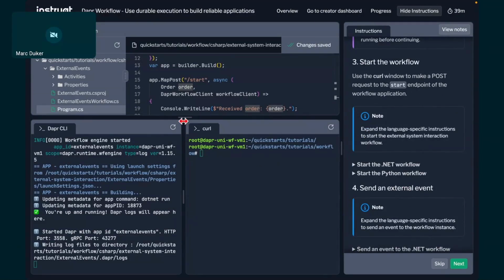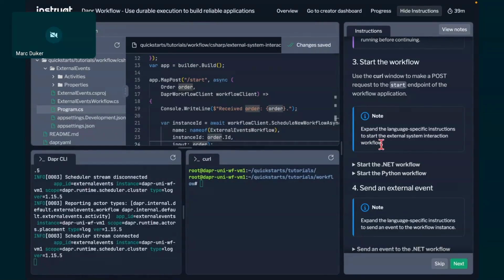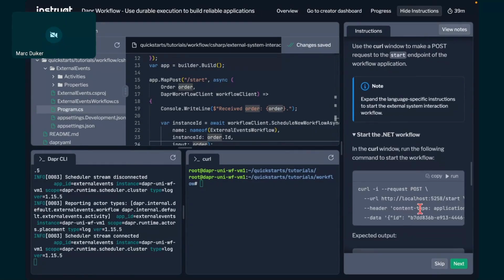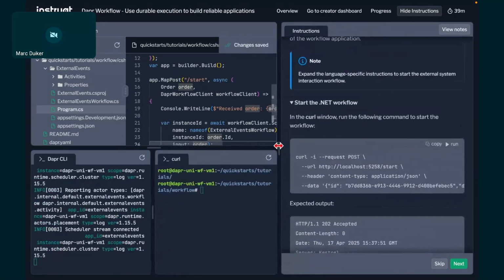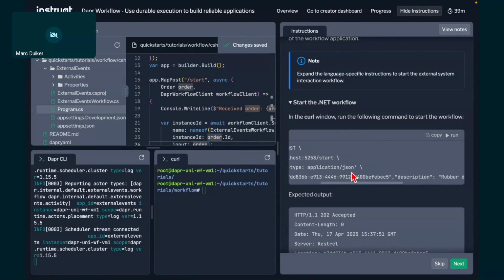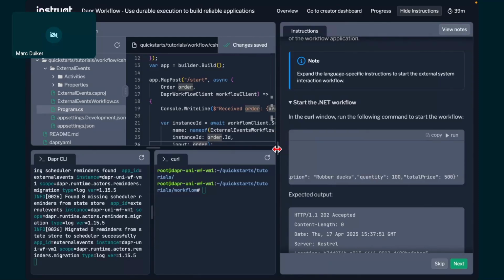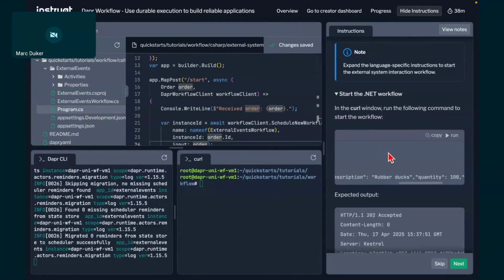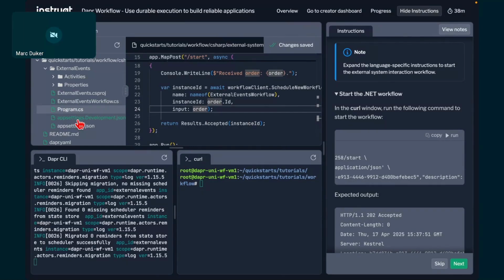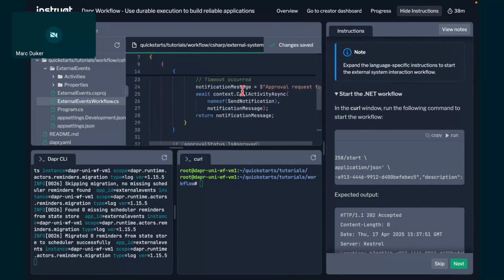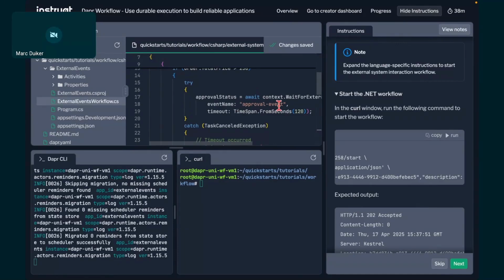Okay, so now I need to do two things. The first thing is I will start the workflow, and as you can see by this payload here, so here's the data. This is an order. This is the order ID. There's a description, a quantity, and a total price. As you can see, the total price is 500. So I'll be triggering that if statement, and I will be waiting for an external event. And there was a timeout of, let me check, I think it was 120 seconds. Let me move up here. Yes, so we're waiting for this event, and we have a timeout of 2 minutes.